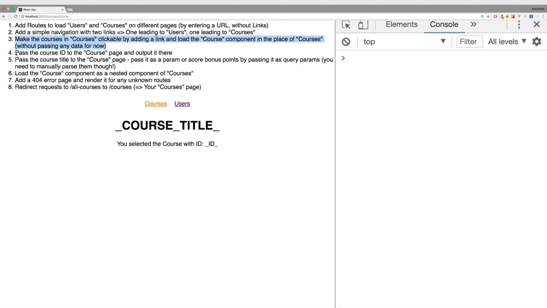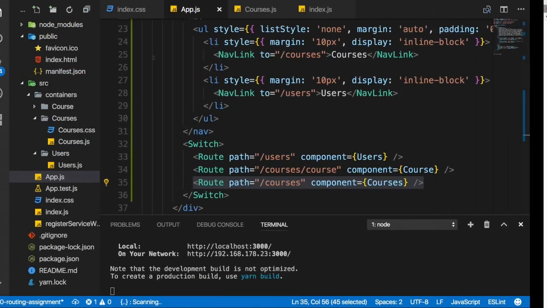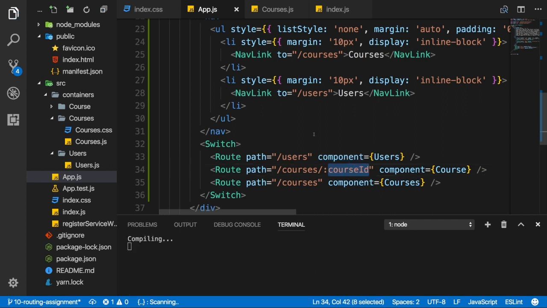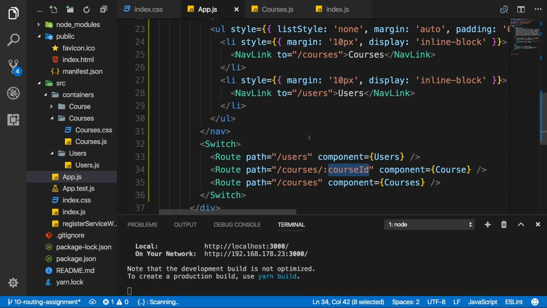In task number 4, we should now pass the course ID to the course page and output it there. So now I want to replace /course with a dynamic parameter. And as you learned, you do this by adding a colon and then the parameter name, like for example ID, course ID, whatever you want. I'll use course ID to mix it up compared to the code you learned in the module.